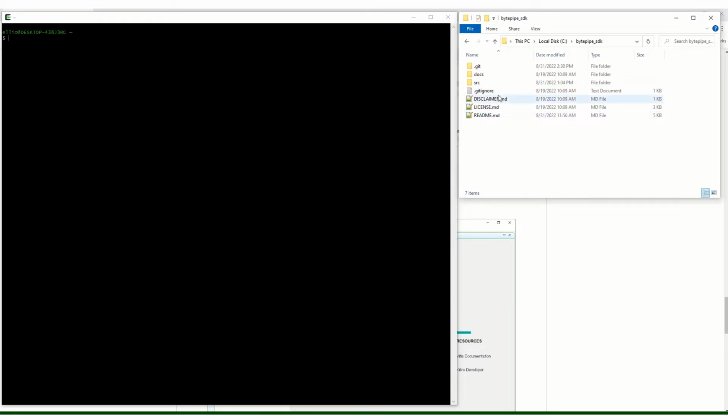The workspace folder is just a folder. We've downloaded the BytePipe SDK code, and the workspace folder is just created in here because it's nice to put all of the build artifacts in a separate folder, and we can delete it like we just did. We don't lose any source code. All the source code remains in the source repository.